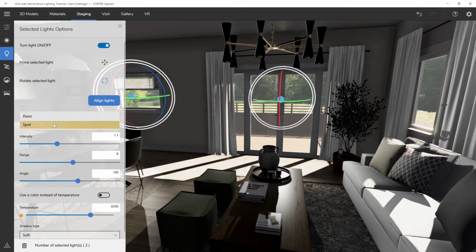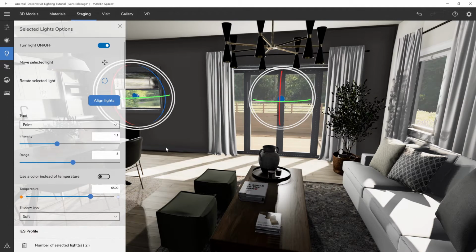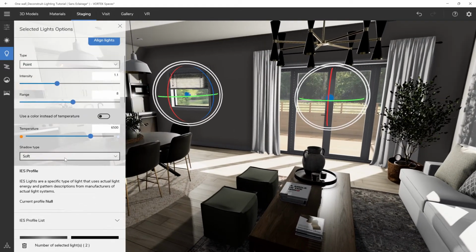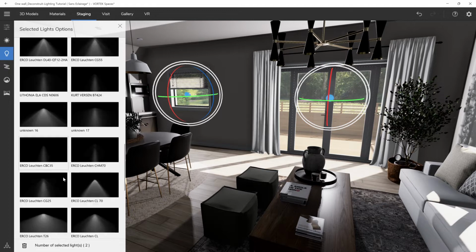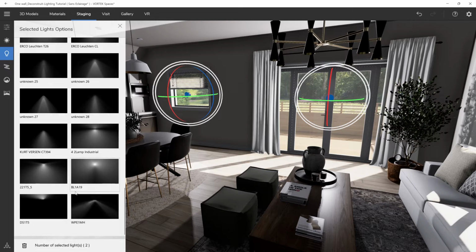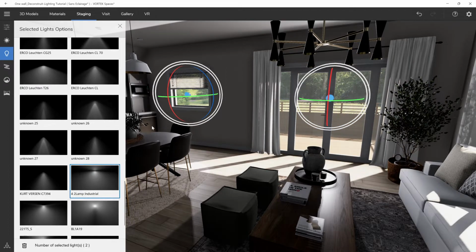After that, I'll switch those lights to a point light. And going down here in the list, I'll make the temperature a little bit more cold, because those lights are coming from the exterior of that room. So I'll go to 7000 here. I'll switch the IES light profile, and I'll go pick one here when I go down in the list called 4-2 lamp industrial, using the lights like that.